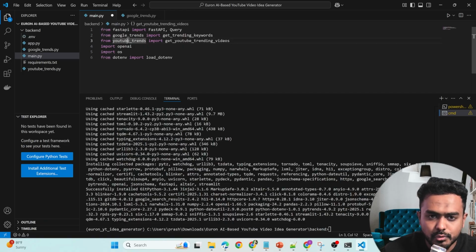So next, from the YouTube trends. Right now this is also blank. From the YouTube trends we're going to create a method called get_youtube_trending_videos. And we are importing openai, which helps us interact with the OpenAI ChatGPT-4 API. Next we're importing os to interact with the variables present in my system. And from dotenv, which basically helps us get the environment variables present inside my .env. So this is what the imports are.